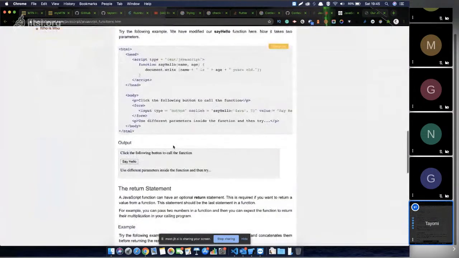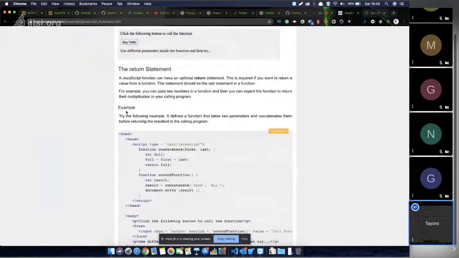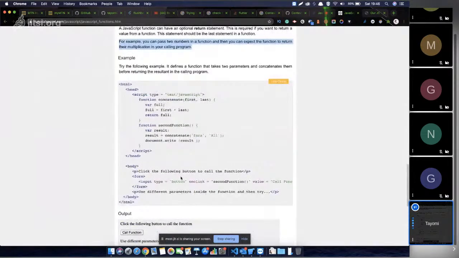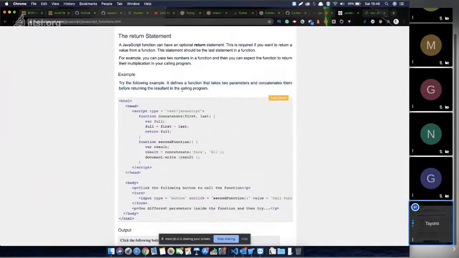Let's go to return statements. A JavaScript function can have an optional return statement. This is required if we want to return a value from a function. So if you want a function to return something, you should use your return statement. For example, you can pass two numbers in the function and then expect the function to return their multiplication in your calling program. So let's try the following example.